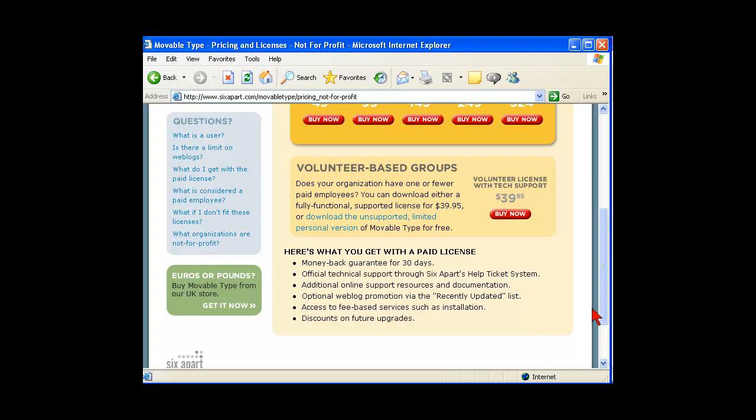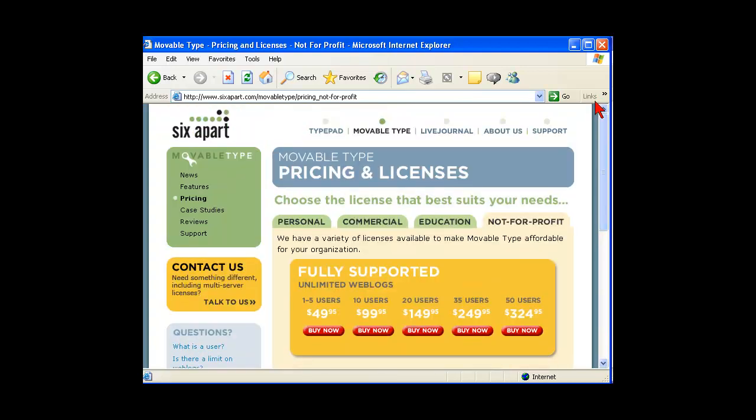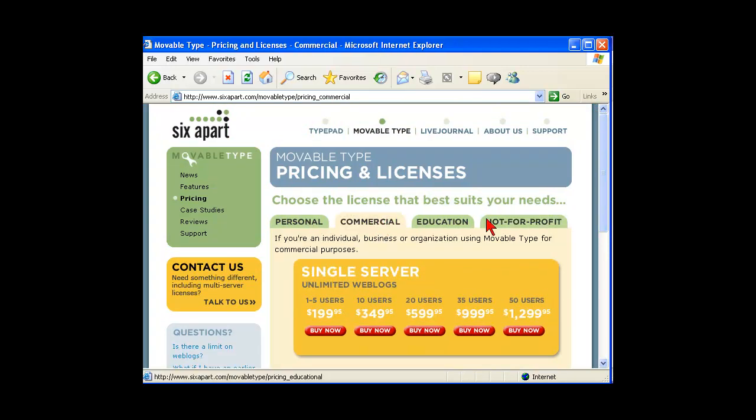Now, in any of these licenses that you pay for, there's a money-back guarantee for 30 days, official technical support, and a whole host of other stuff that you can read about here. Well worth having. And if you're using it for any commercial means whatsoever, you really do need a commercial license. Don't let these guys down. They've worked long and hard to give us an absolutely brilliant product.